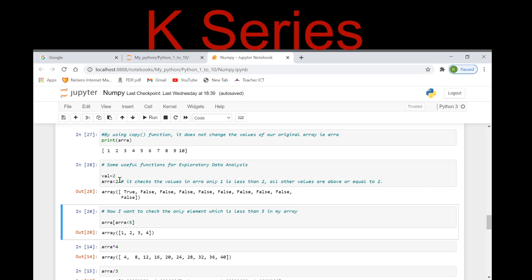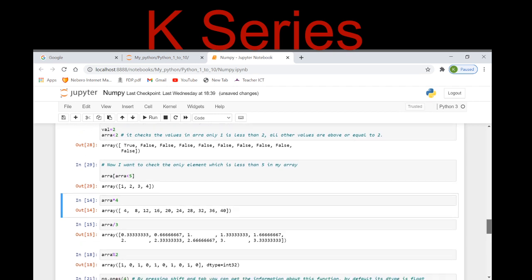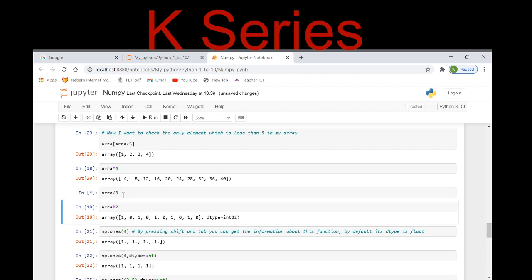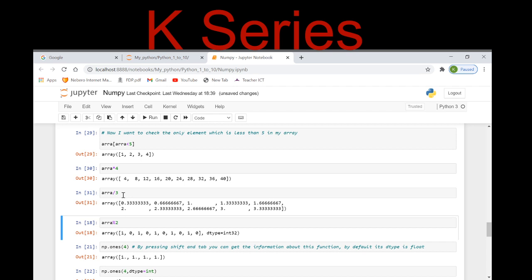Now if I want to check only the elements which are less than 5, how can I simply use the mathematical operation here. See here, array is less than 5, yes, the values which were less than 5 are given as an output here. Again I'm multiplying my array with 4, all the elements will be multiplied by 4. If I divide my array by 3, all the values will be divided by 3. See here, I have taken the modulus of 2 again, right?